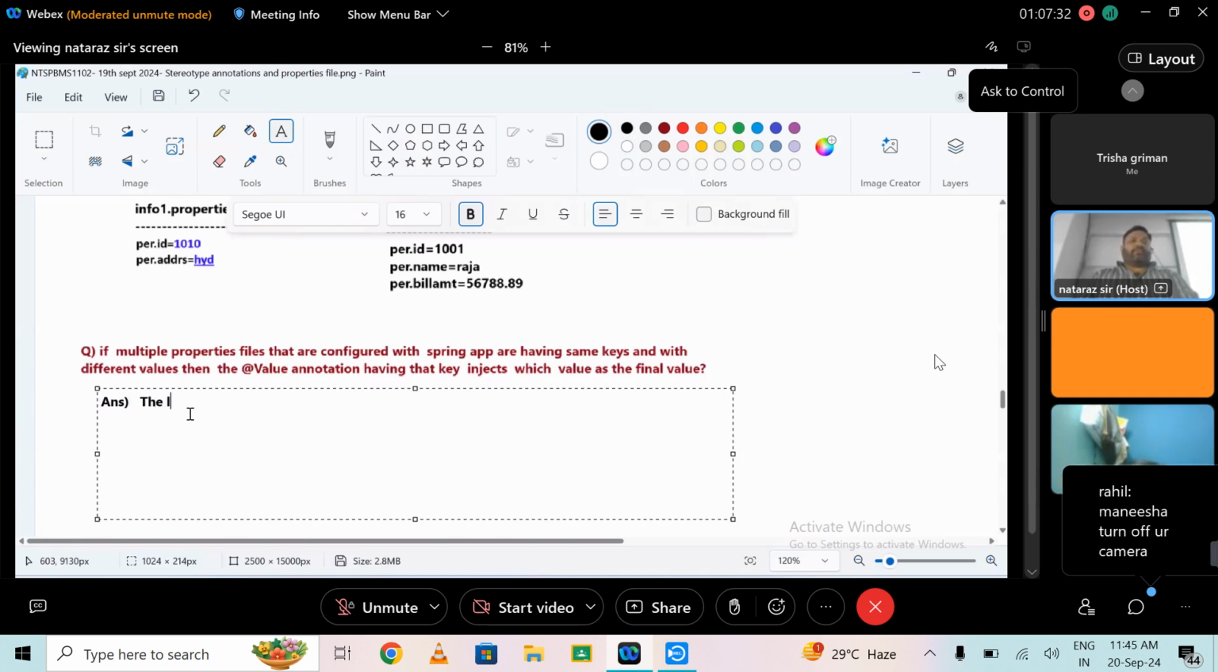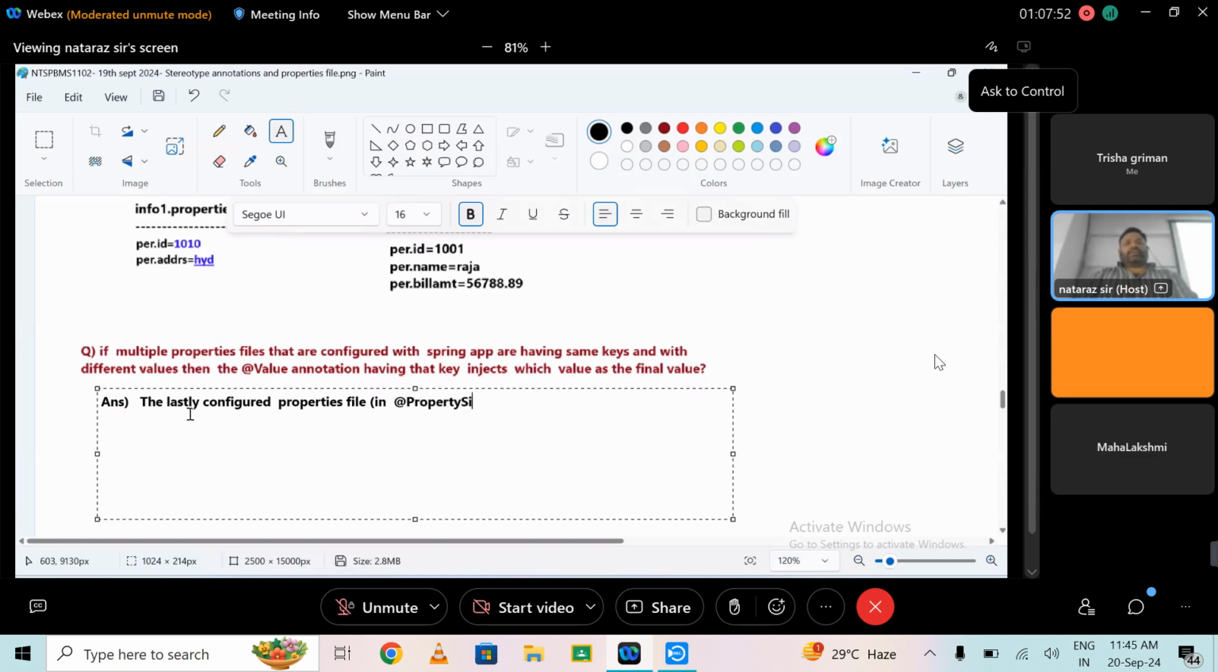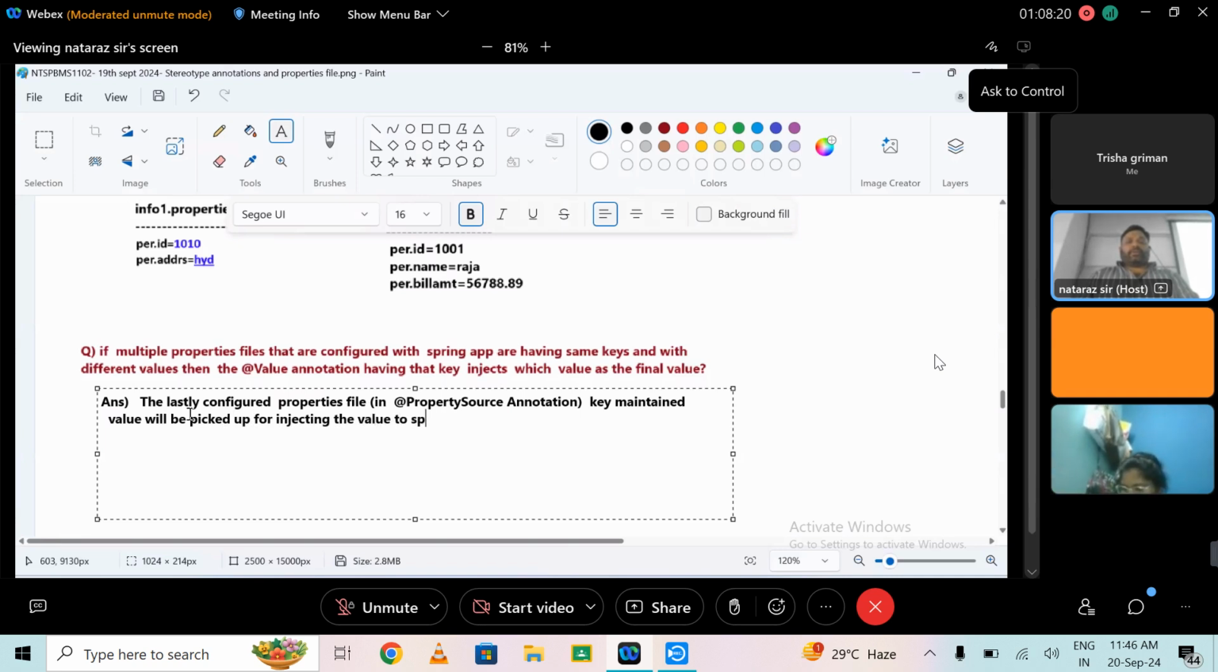The lastly configured properties file in the @PropertySource annotation, its key-maintained value will be picked up for injecting the value to the Spring bean property. Convinced or not, guys?